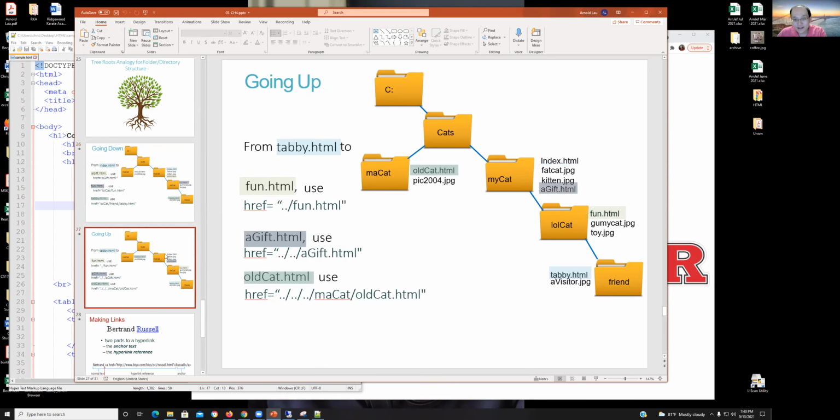Now, what happens when you want to go up? When you want to go up, you have to use ../. Let's say I'm at tabby.html, which is at the bottom here, and I want to go up to fun.html, which is 1 level up. I would do ../fun.html. That means going up 1 level. Now, if I want to go to agif.html, I want to go up 2 levels, so I put 2 of these, ../../ to agif.html over here.